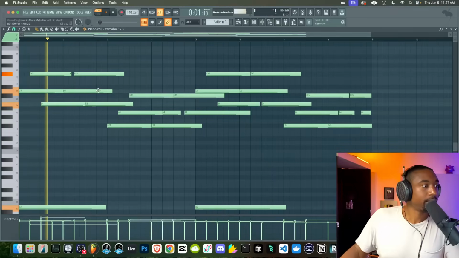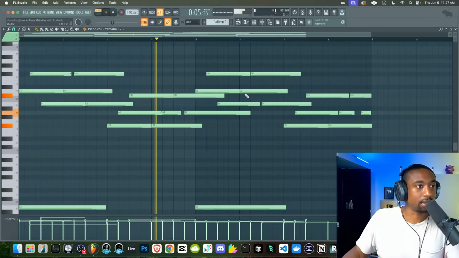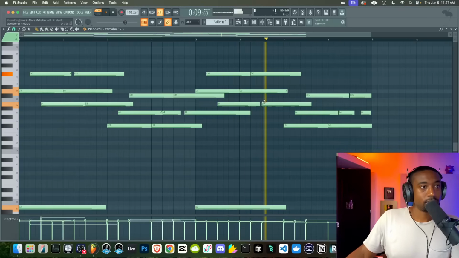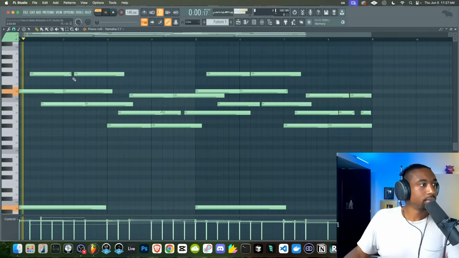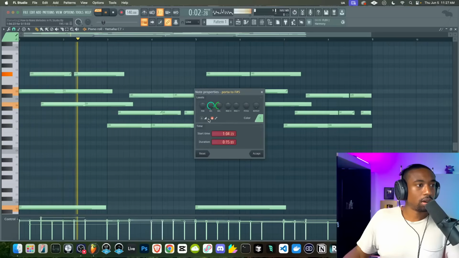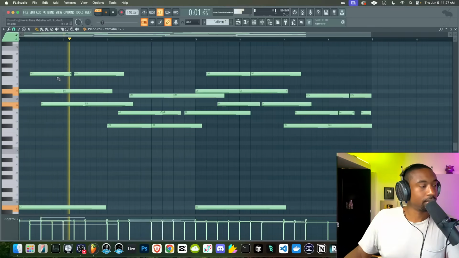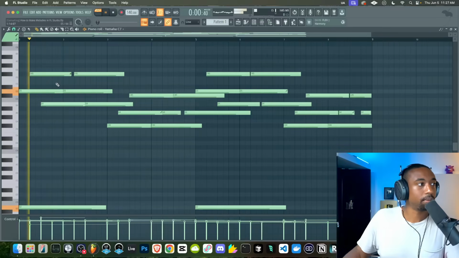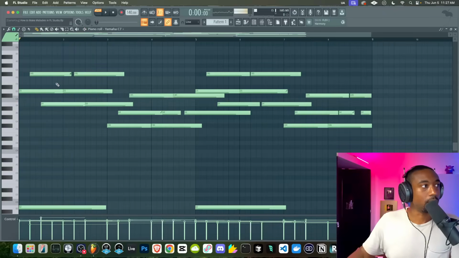So let's just do this on random notes here just to see what effect we get. A little hard to hear, so I'm going to turn it into a slide note so that all the notes slide. So it goes like that. So now we've kind of created a tape stop effect in a way.